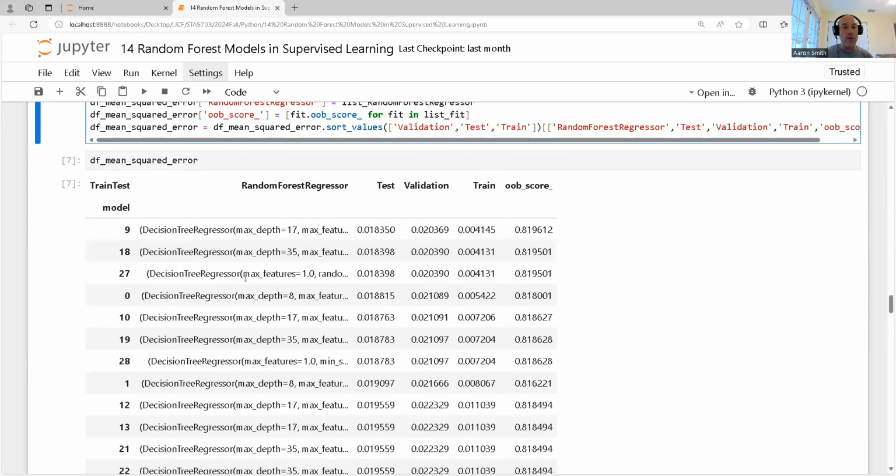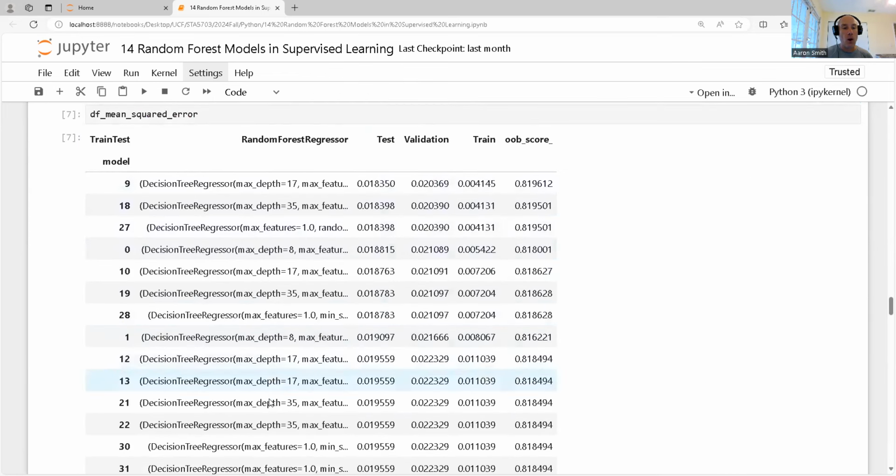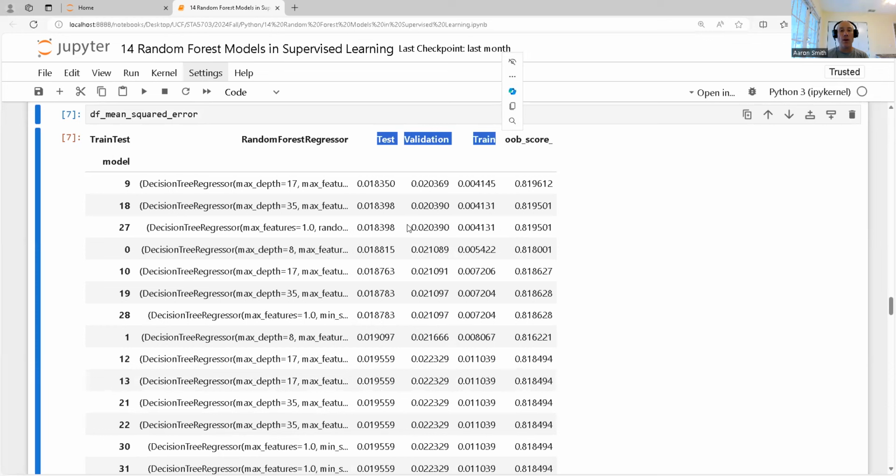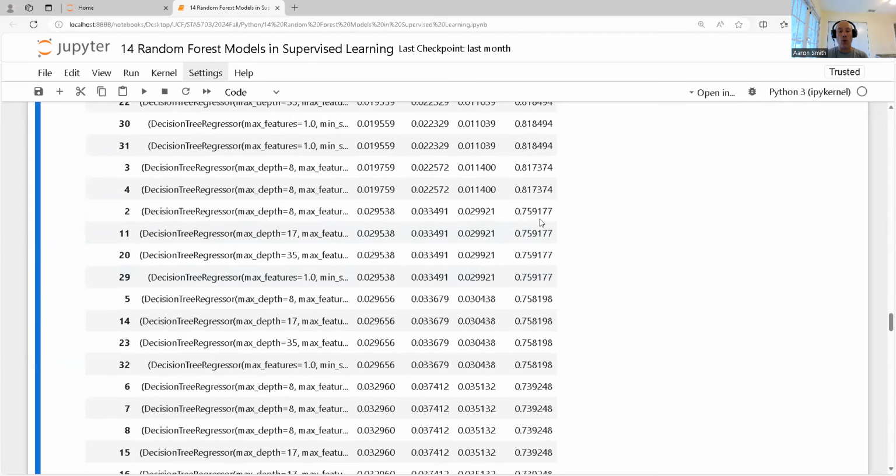And I end up getting, here's the column of models. Here's the test statistic, validation statistic, train, and out of bag score. Train, validation, and test are going to be the mean squared error, while the out of bag score is actually R squared between the observed and the predicted values. This is using the out of bag observations. And so we can scroll through and just see what's going on.